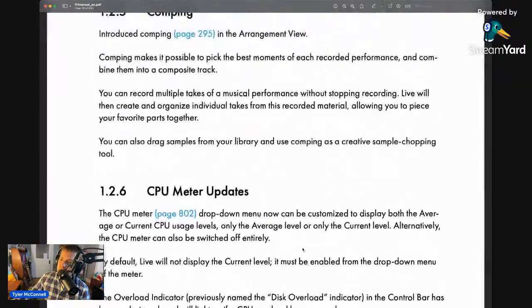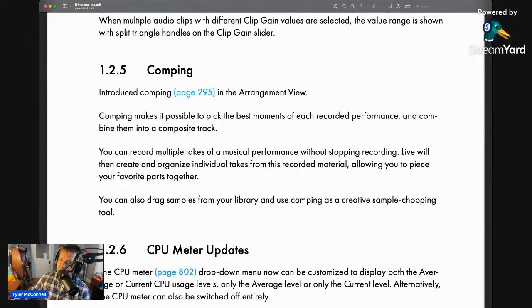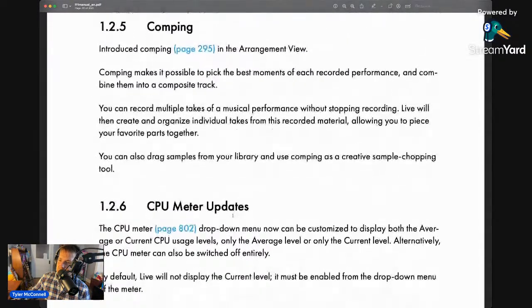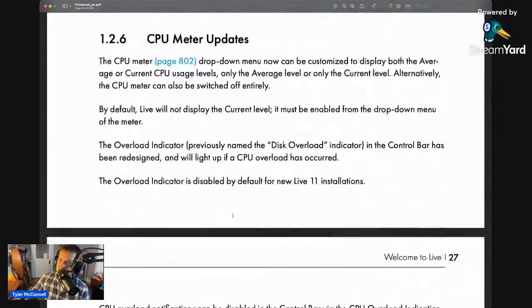I remember that was a big thing because Logic had this and Ableton did not, so that's a big thing they put in this new version that everybody wanted.